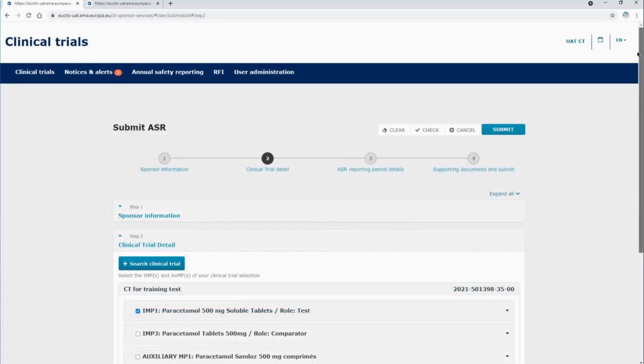In case you are filling in an ASR and want to cancel it and go back to the Annual Safety Reporting tab, you can click on the Cancel button and then on the Confirmation button. If you want to erase the information that you have populated without closing the form, you can click on the Clear button.